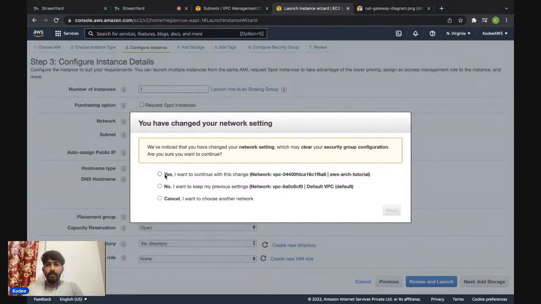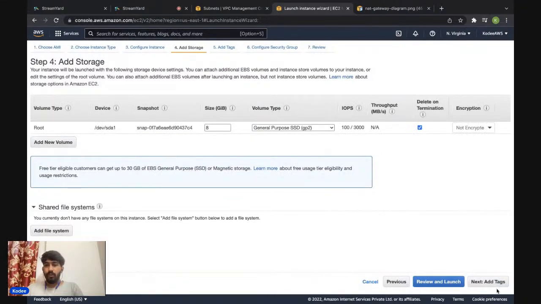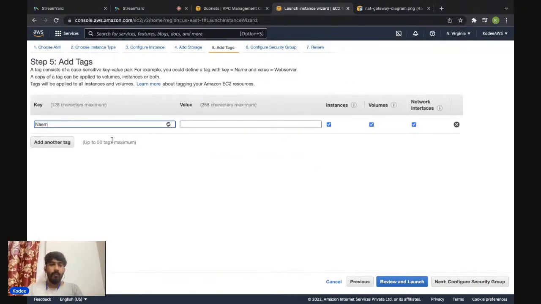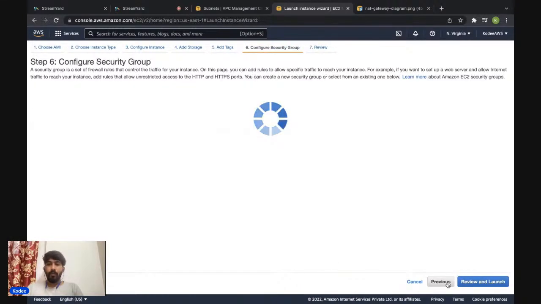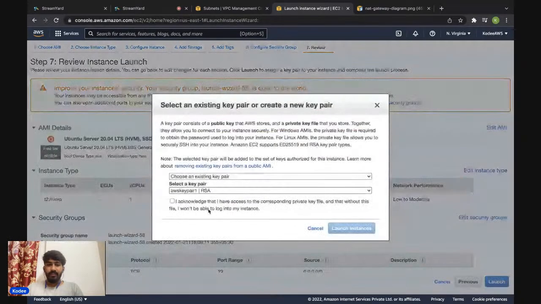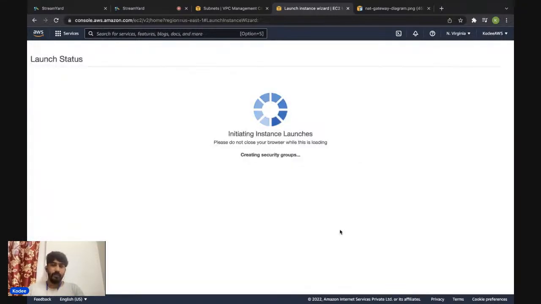So now next, change network setting, which may clear your security group configuration. Yes. Next, name public arc, configure security group, HTTP, review and launch, same key pair, and launch instances.